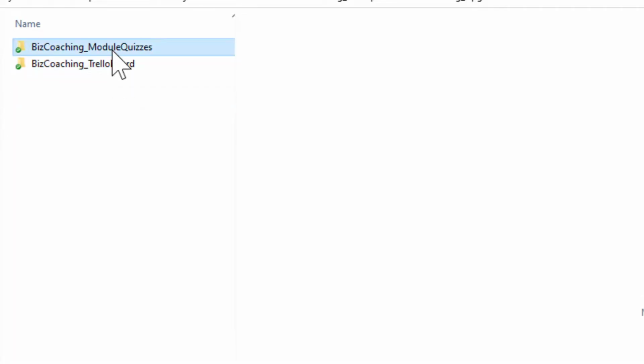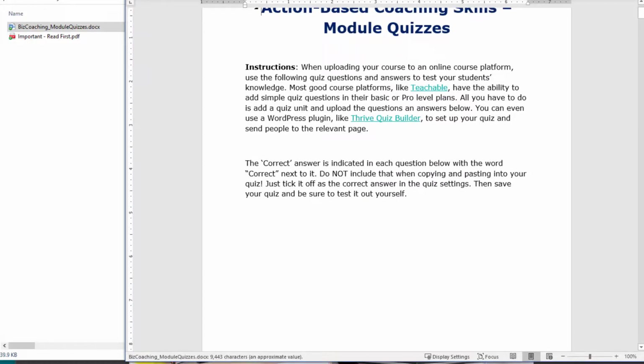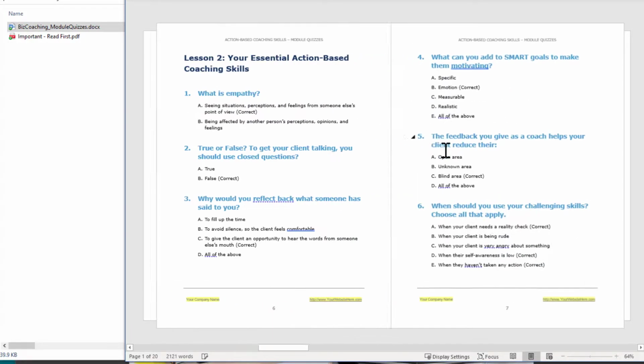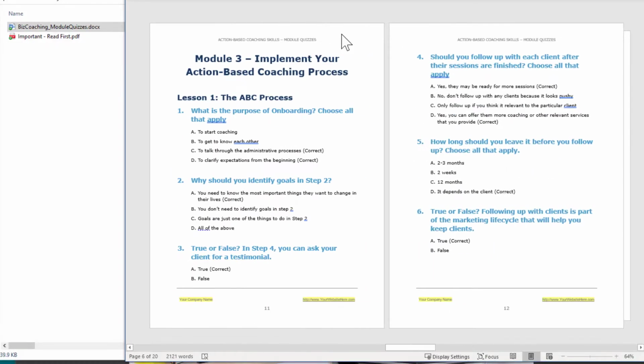I said I would show you that, and I will. That contains these module quizzes, so you can put together a quiz at the end of each one of your modules. So let's look at this side by side. Most course platforms do have the ability to add quizzes like this. If you're using something like Thrive Themes, which we also use, and using that to deliver the course, you can also use their Thrive Quiz Builder to put this together. And we indicate what the correct answer is, but it follows along with each one of the lessons.